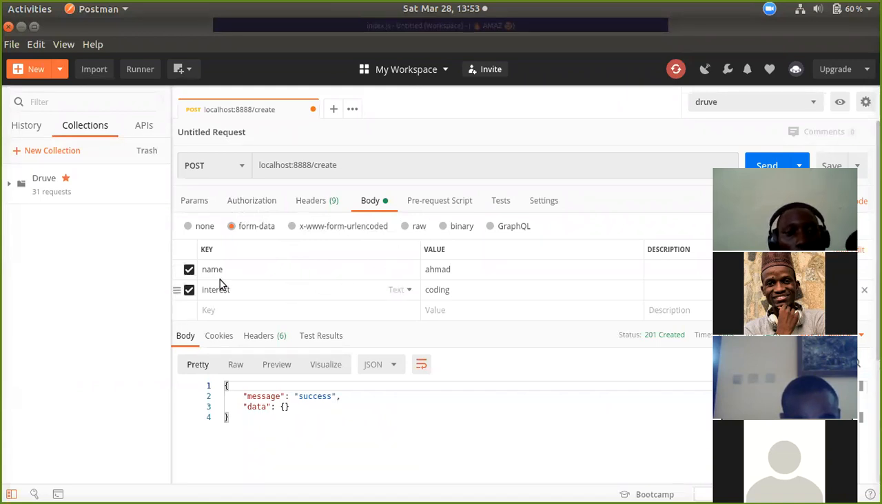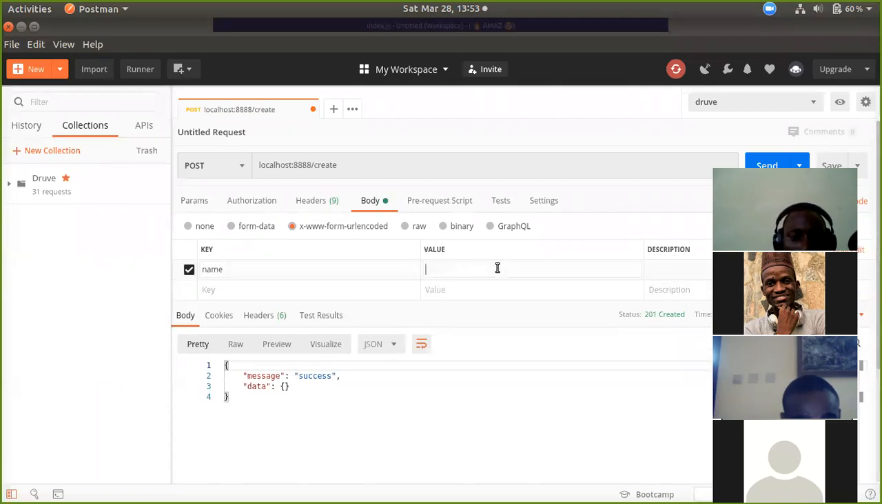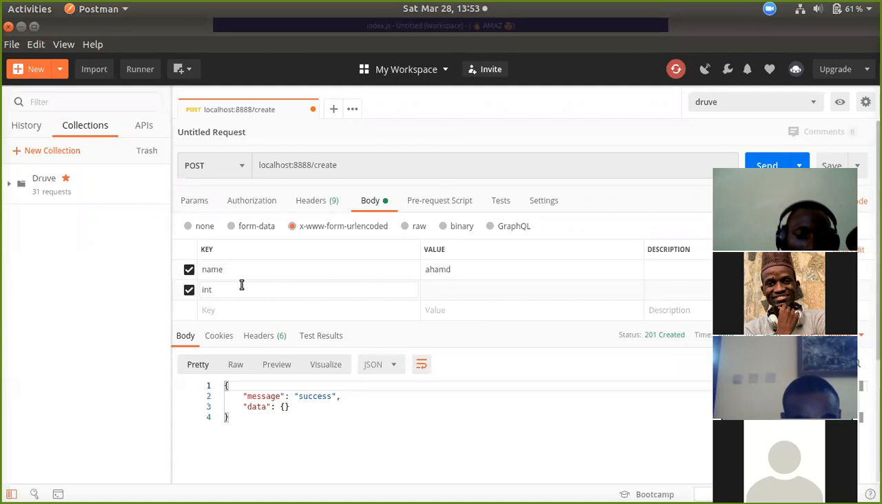from the Postman. So what could be the issue from the Postman? I have my body, select this. So let's change to this. I don't know if that's the problem. I don't think that's the issue actually. Let's say interest, let's say interest coding. So coding and send.